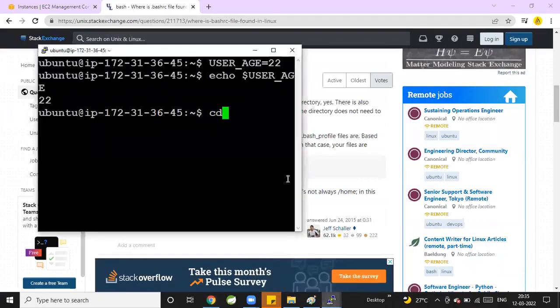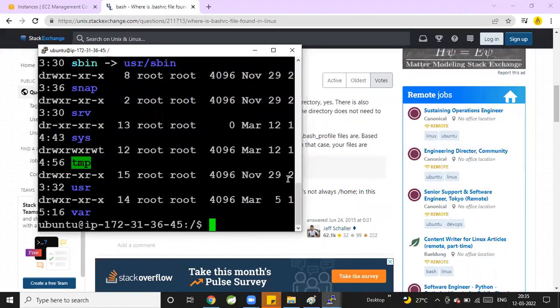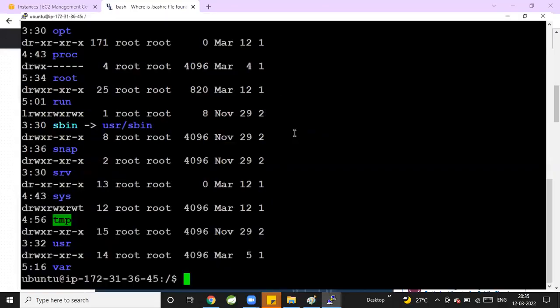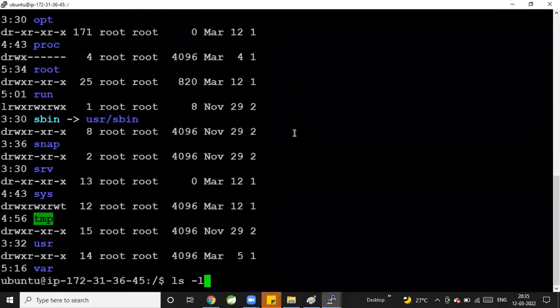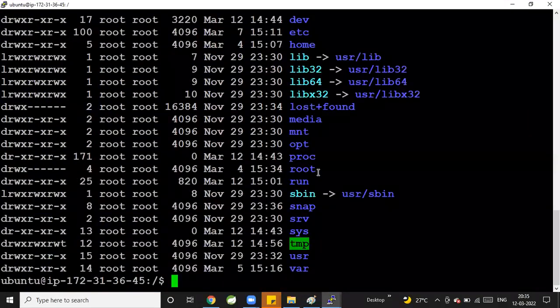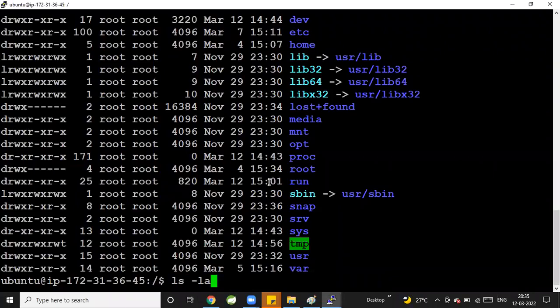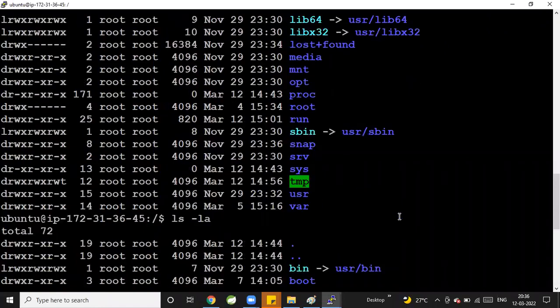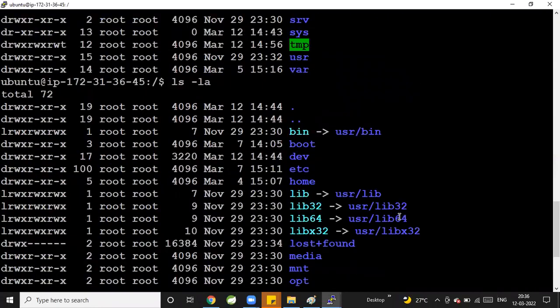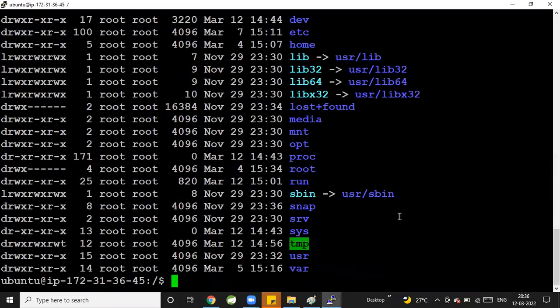Okay, let's go here, cd space /.. I'm going to the root directory. ls -l command. Is it displaying the bashrc file for you? Not displaying. ls -la. Is it displaying the bashrc file for us? No, it is not displaying.